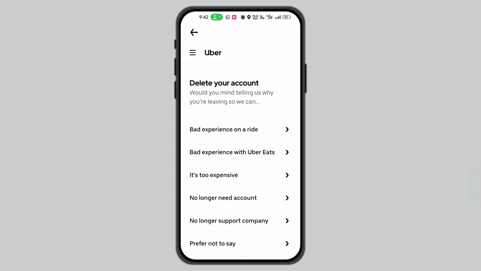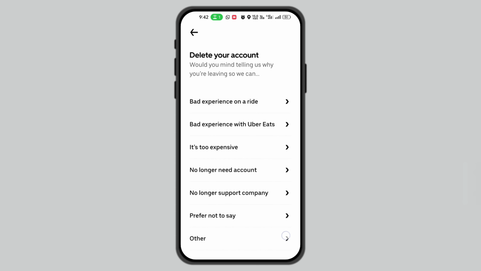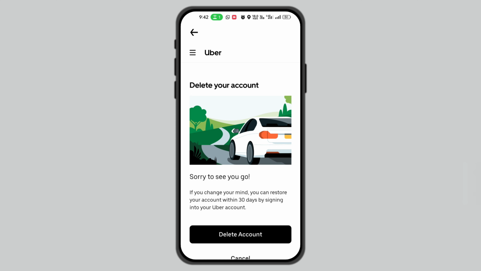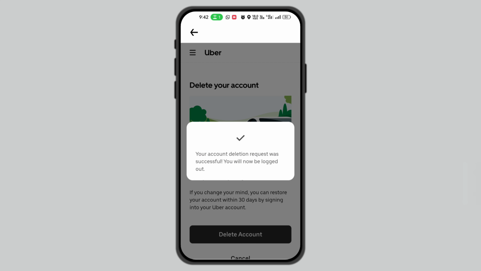Choose a reason for deleting your account, then tap delete account to finalize the process. Your account deletion request will be submitted and you will be logged out of the app.